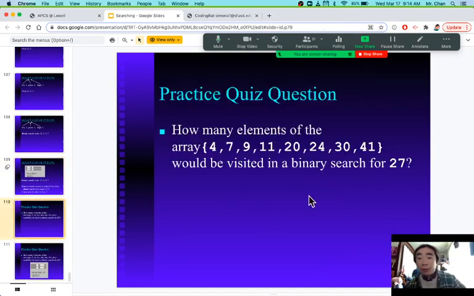Practice this once more. You have now this array, and now you're searching for 27. So maybe take 2 minutes. I'm going to pause my recording. It's back on.